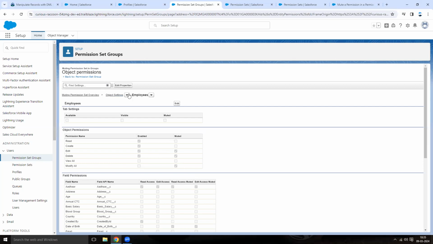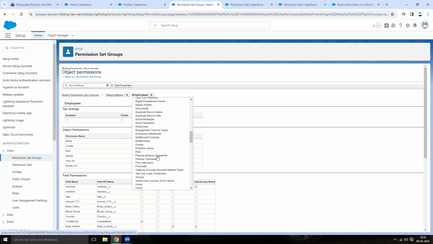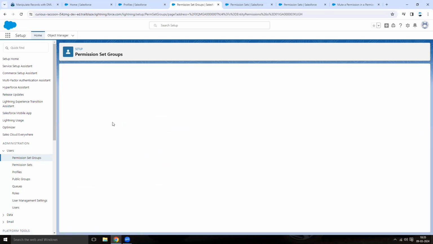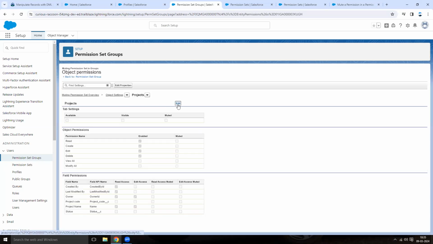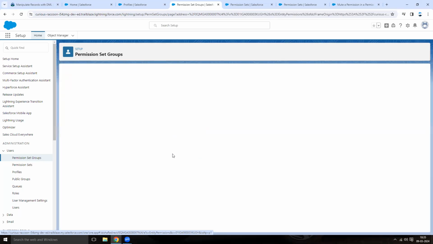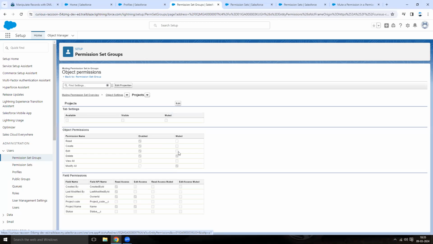Okay, and let me go to the project object. In the project object, I'm going to remove only the delete permission. Here we already provided create and edit, right? So I'm going to remove only the delete permission. Click save. Okay, so these permissions are now muted.